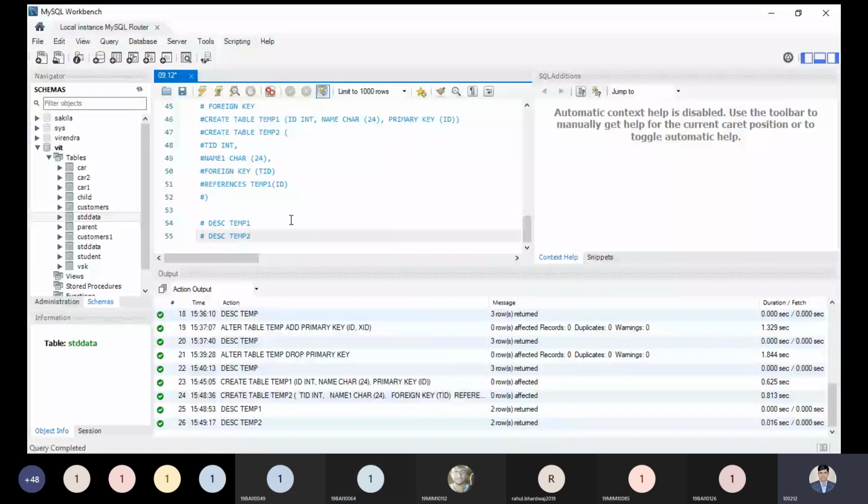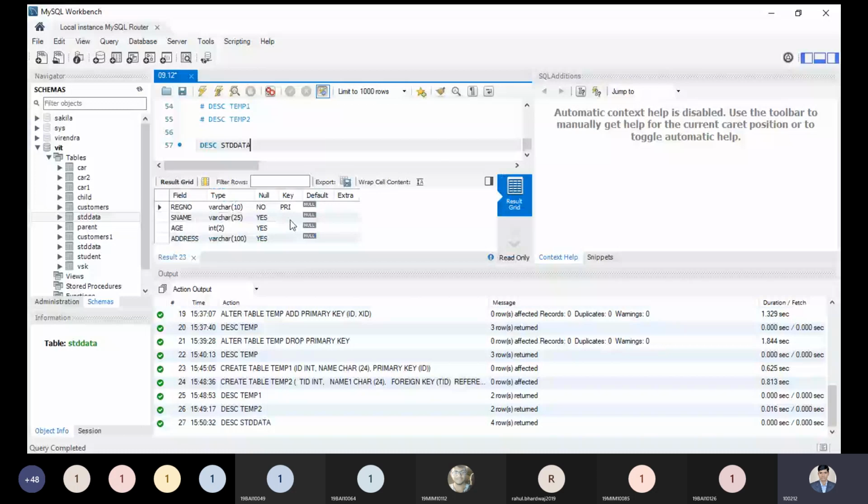Okay, good. The question you asked me, sir: can we create the student table or student data, and take the reference of the primary key or foreign key by the faculty and student? Yes, we can do it. So I'm right now doing it. Now let me describe the student data. You can see how many fields we have in the student table: registration number, name, age, and address.